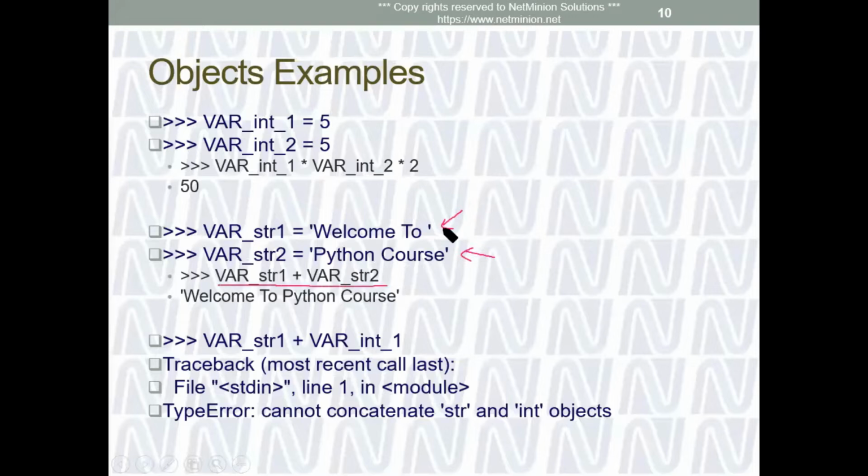If I use the plus sign like 5 plus 5, the value will be 10. Here, if I am adding the strings, it shows me "welcome to Python". This is known as string concatenation.